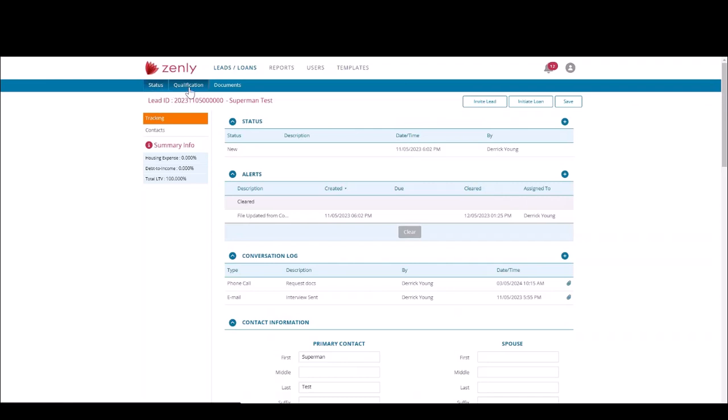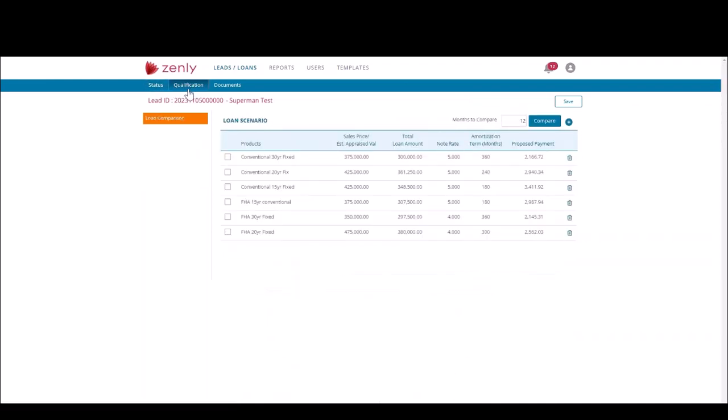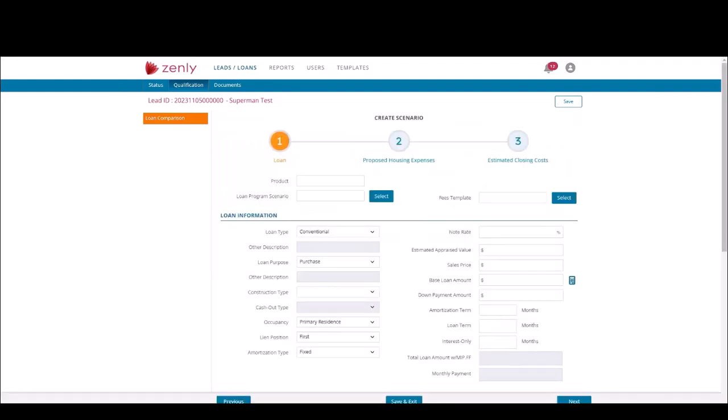Now, next to status, we have our qualification tab underneath our leads file. This is where you're able to create a loan comparison. Okay, and that's only going to be on the lead side. So on my loan comparison tab, you see I've created different loan scenarios. So I've got conventional 30-year fixed, 15-year fixed, so forth and so on. If I wanted to create additional loan scenarios, I'll click on the add sign.